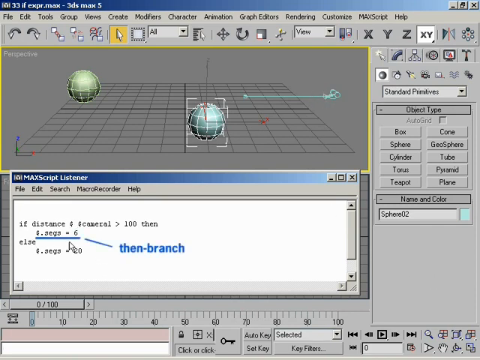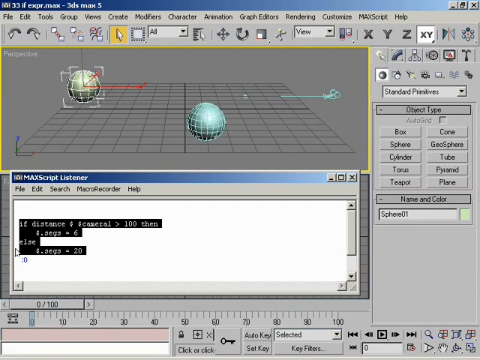This is the then branch of the if statement. It is executed if the test part is true. This is the else branch, and not surprisingly, it's executed if the test part is false. As I select and run it on objects at different distances, you see it affects the segment count depending on the distance, as expected.